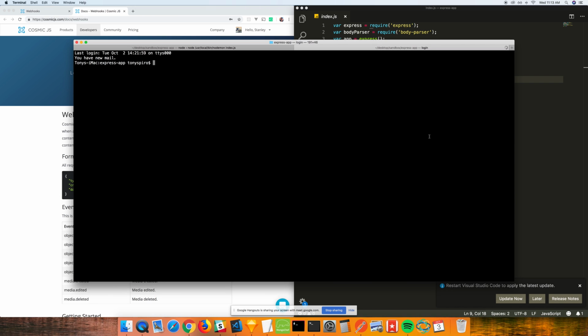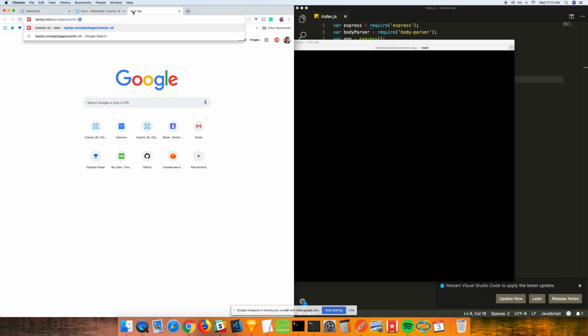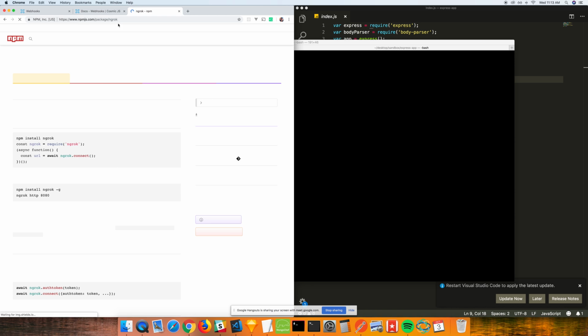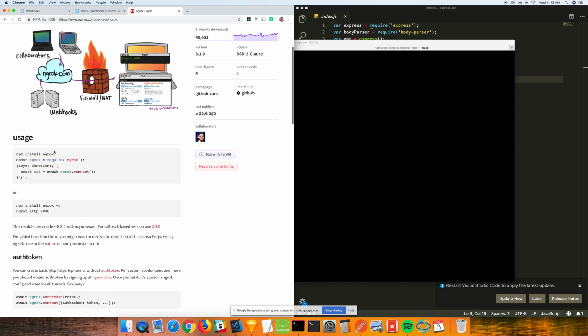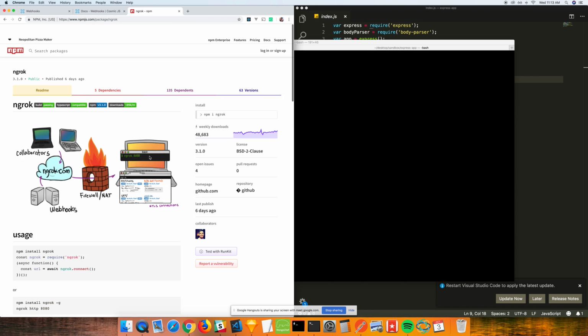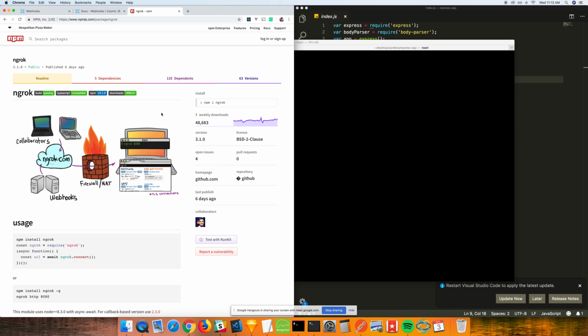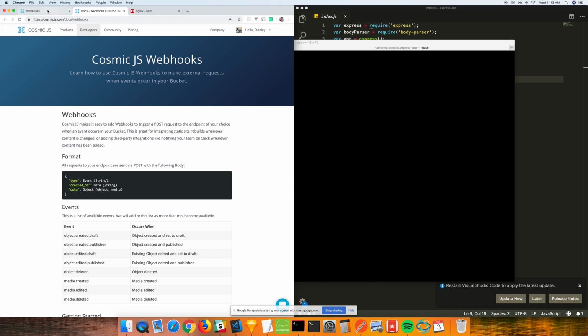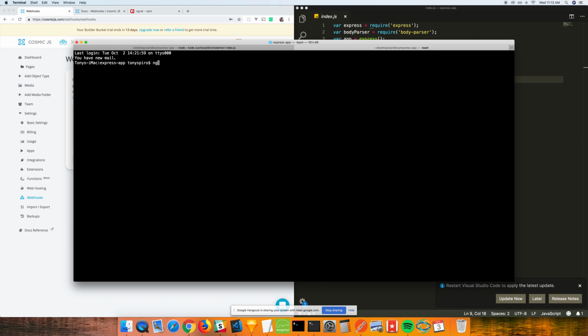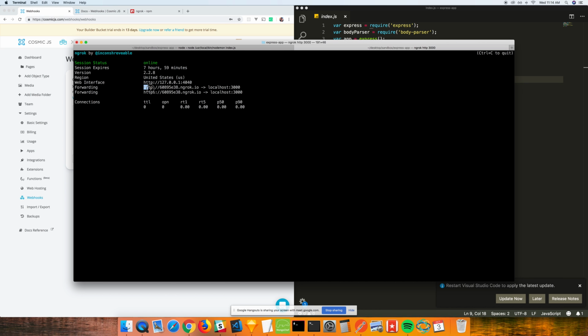What I want to do is open this up publicly so that we can listen to it from our Cosmic.js bucket, and we can have that webhook communicate directly with this application, right? So I'll do ngrok. If you haven't used ngrok before, you just do npm i -g ngrok. I believe it's an npm module. It should be available here. Super popular for creating a public endpoint or public access to your locally running processes. So I'll go ahead and run ngrok http, and that's port 3000 that this is running on. Now it's giving me this URL.